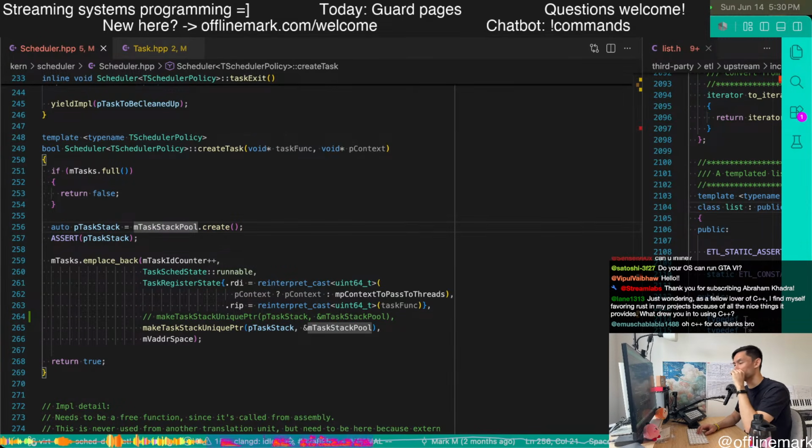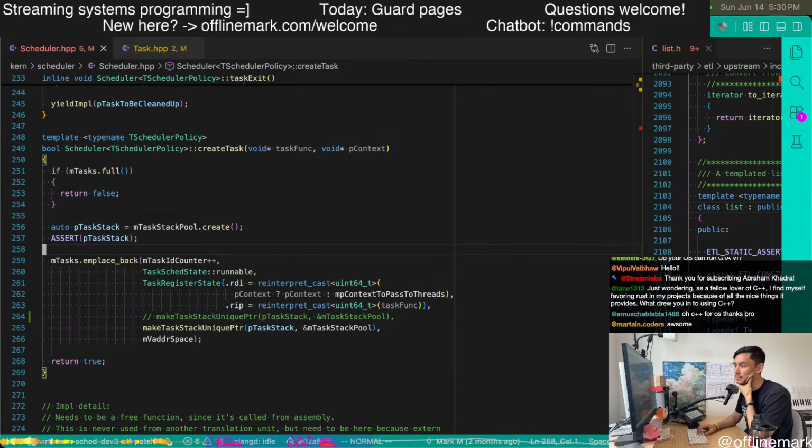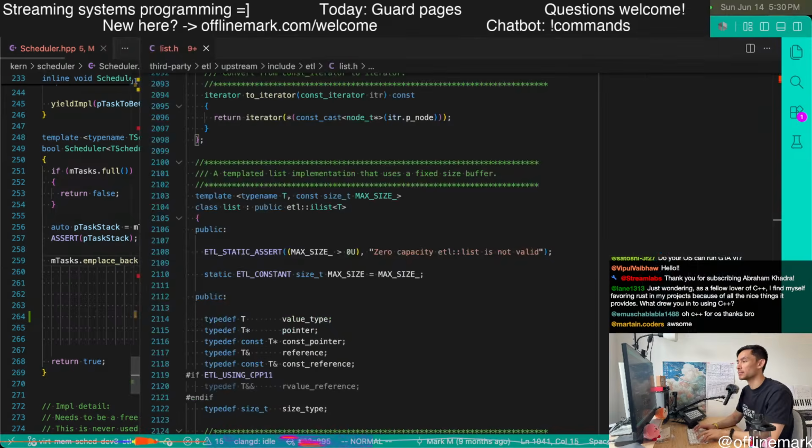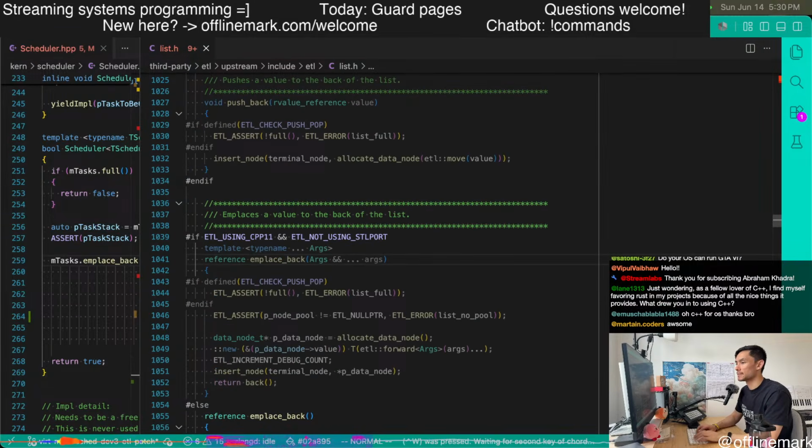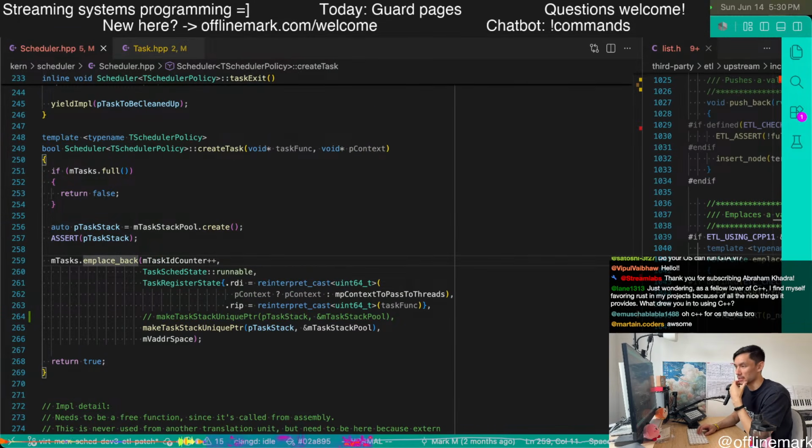We're not going to have the pool. This is a little bit unfortunate. So there are a couple options. The main problem is that we want to construct the task with a pointer to the stack, but we can only get its stack once we know the index of the task, which we only get after this thing. So that's a little bit unfortunate.